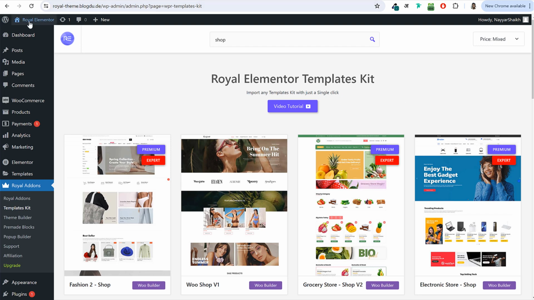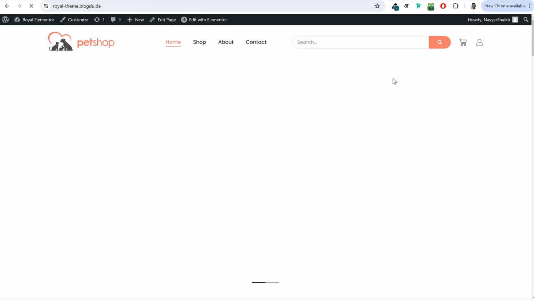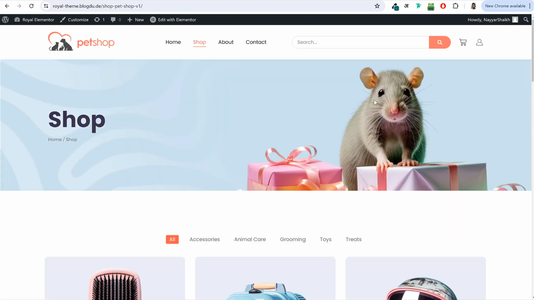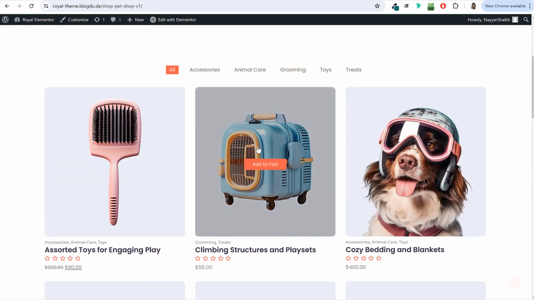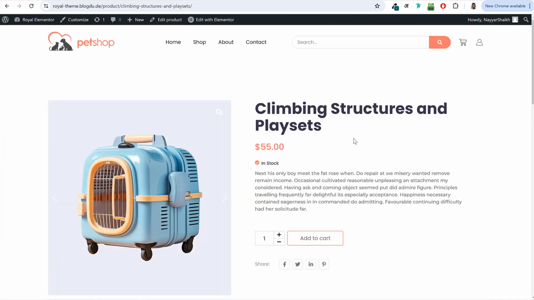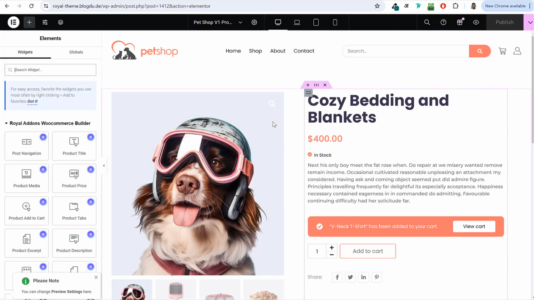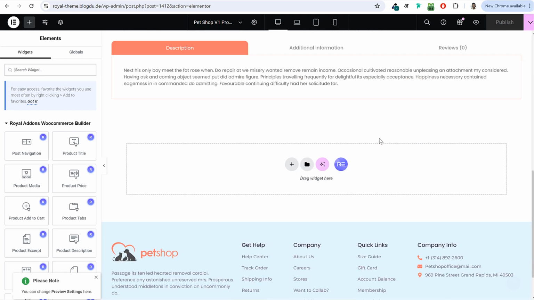Now for the customization options, let's see what all customization features we get. If you go to the pages, obviously you can customize the different pages, home page, about page, those are basic things. But here they also allow you to customize your shop page and single product page. Now if I open any single product, for example, this product, and if you go to this option, edit with Elementor, if you hover over this, you get all the different options. Pet shop version 1. If you click on this, here you can see you can customize how this single product page will look like.